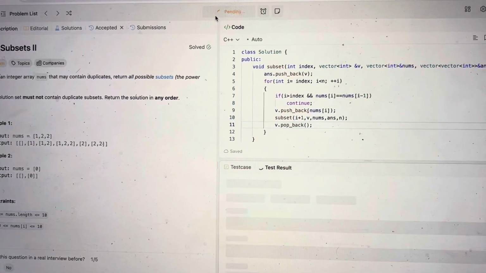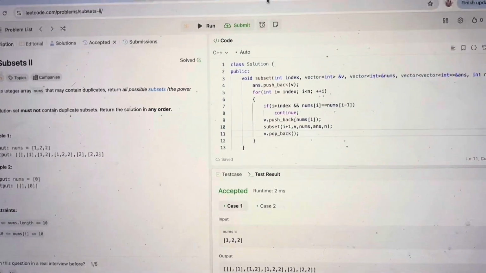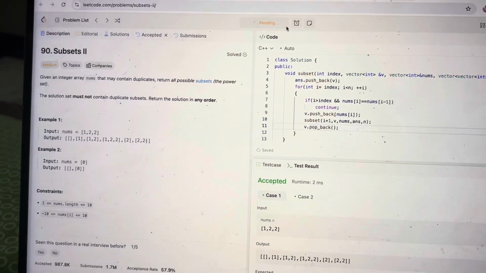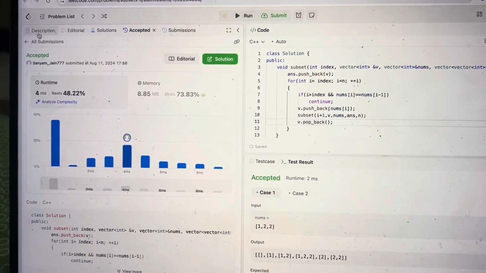this. We have already discussed the solution. You see, the test case has been accepted, so we will submit this. It has passed. I hope the explanation is clear.